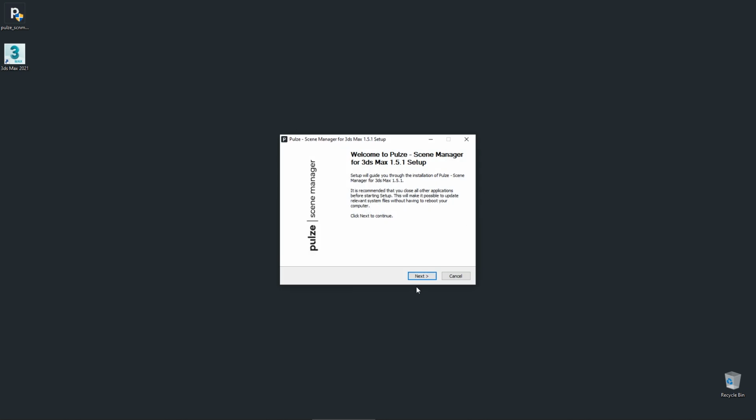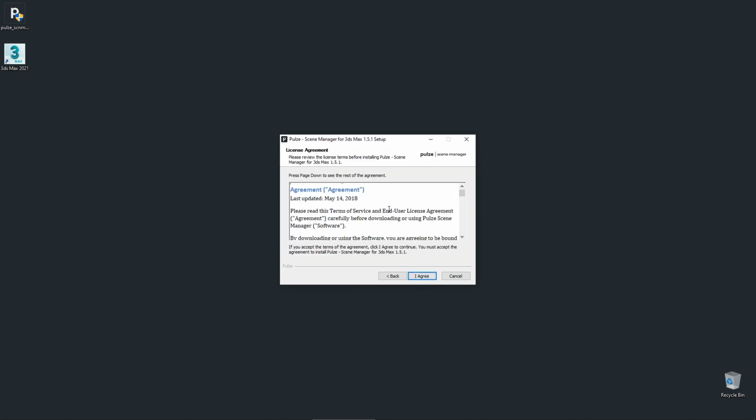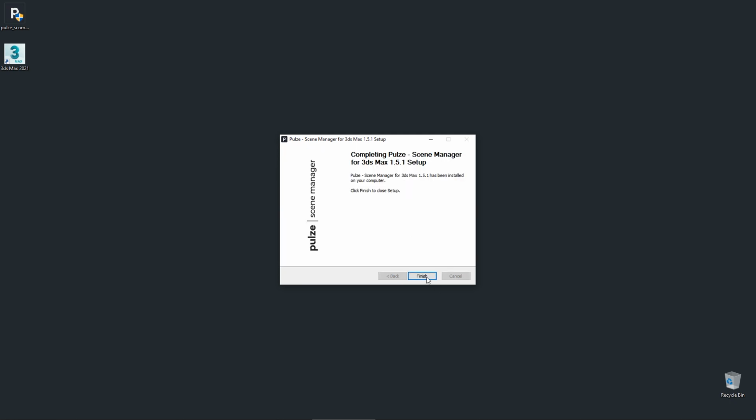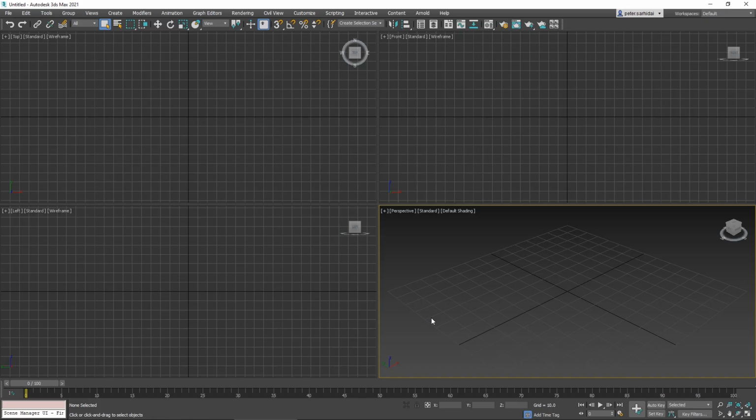Once you've downloaded the installer, you should just double click it, agree to a license agreement, select the version of 3ds Max that you would like to use. In our case, we will use 2021. And press install.